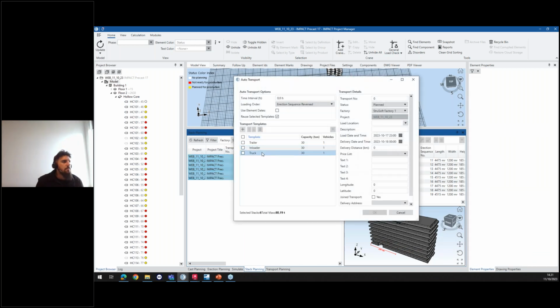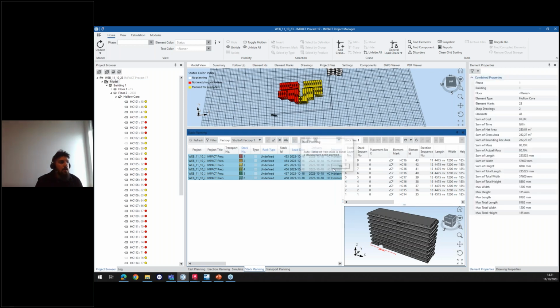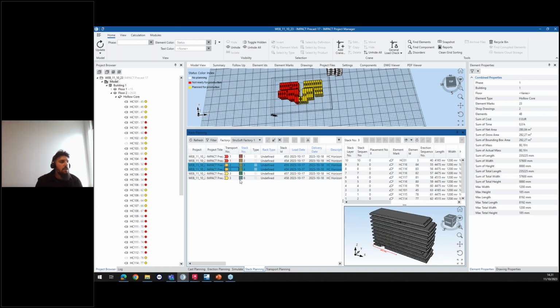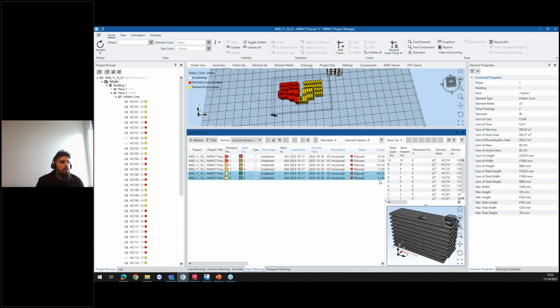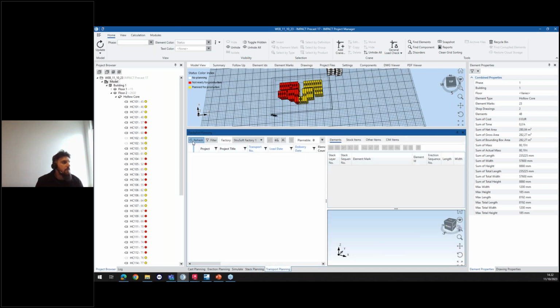So now when I have my stacks ready, I can actually select them and create an auto transport. That means that my trailer can take the Hollowcores, and actually you will see here the numbers like 1, 2, 3. So for 6 stacks, it created only 3 transports because the maximum mass of a stack was 15 tons, and the maximum mass that my vehicle can take, which is right here, is 30 tons.